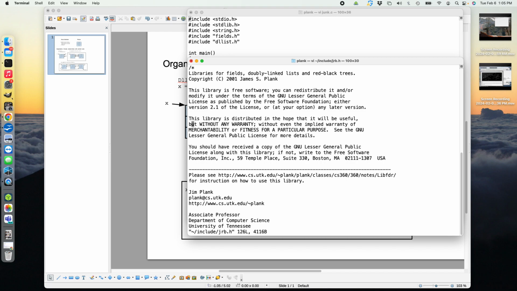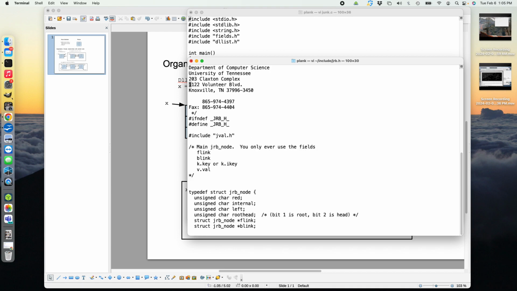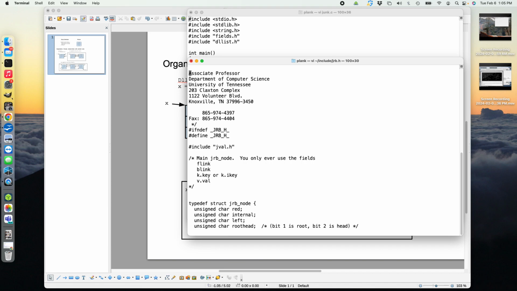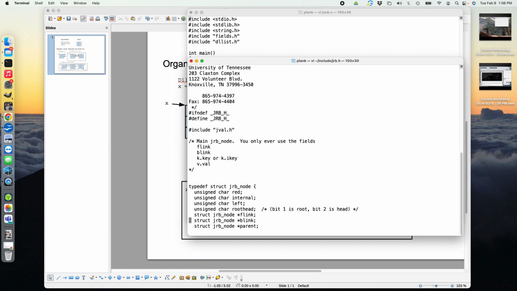Okay, and you can see it's old. Like me. See? I was an associate professor when I wrote this. When I wrote this, I was an assistant professor when I did this version. And we were in Claxton. Computer science used to be in Claxton. We used to be part of the university. Now we're not.